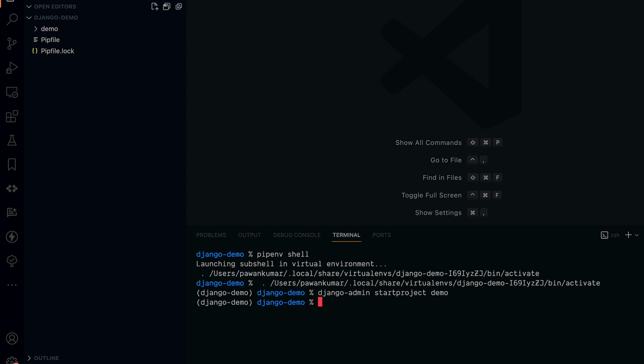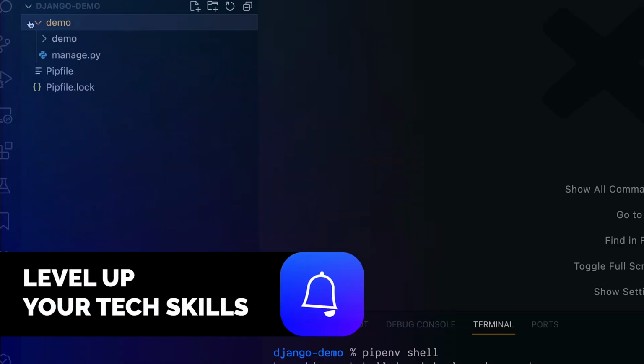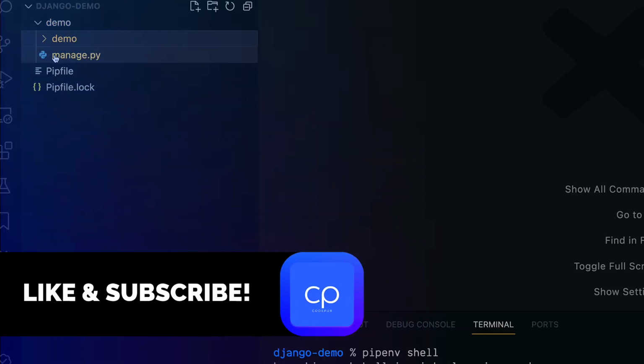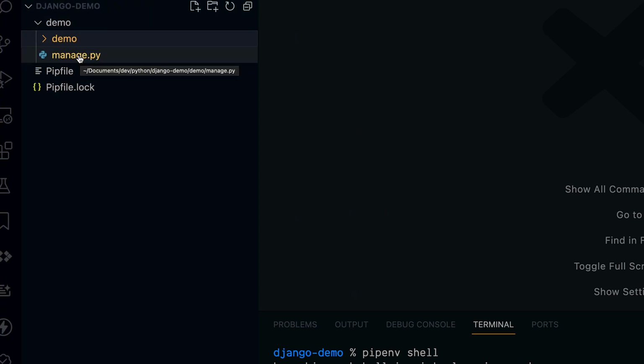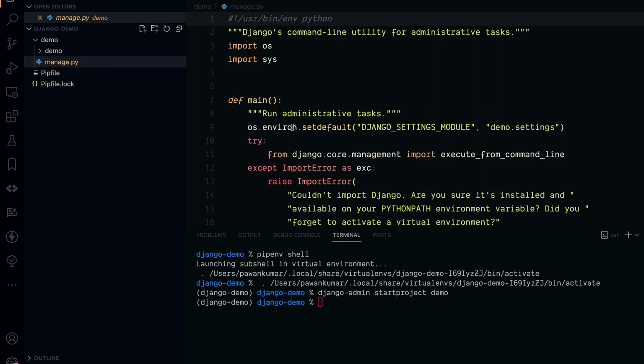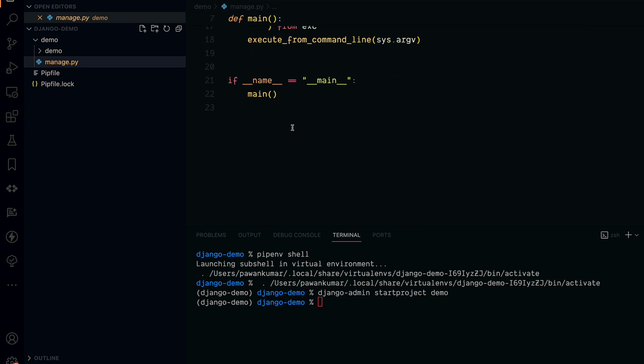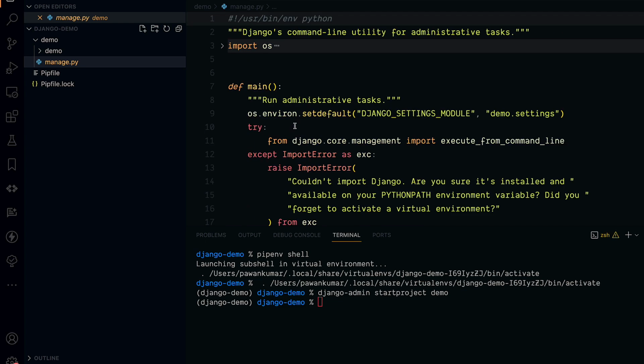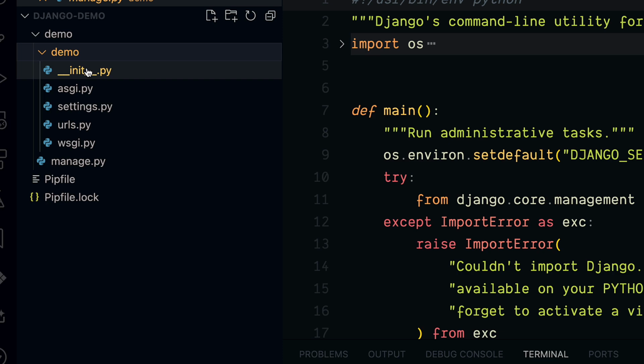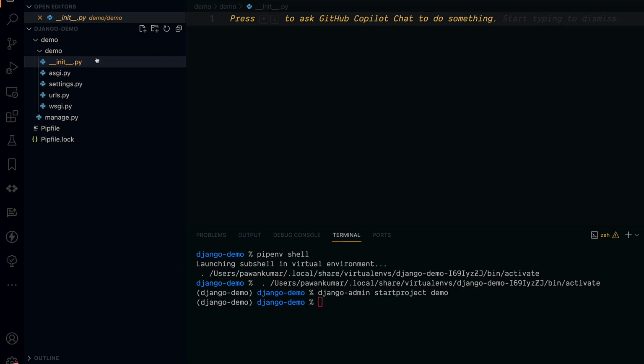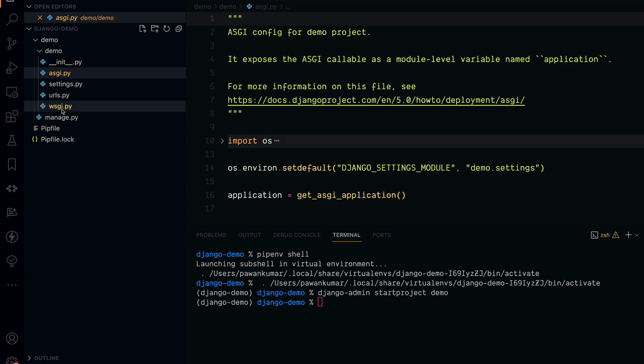Now it will create a demo folder for me, which will have another demo folder and a manage.py, which I'm going to explain. manage.py will manage everything for me, like the data migration and all the things which are required for running this particular project. Inside the demo folder, I see __init__.py, which represents that it's a package. Again, it's a very basic concept of Python. Then we have ASGI and WSGI files. You can totally ignore them because these are mostly for the web server.